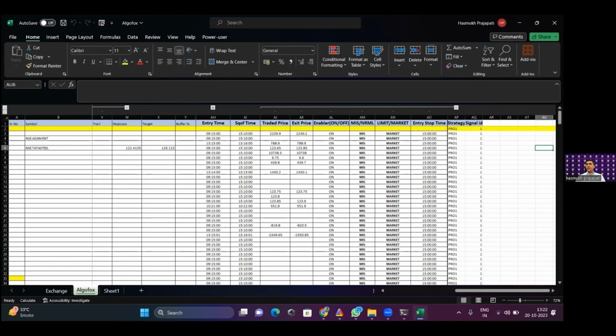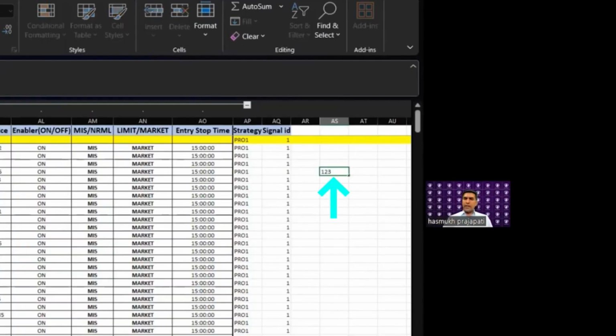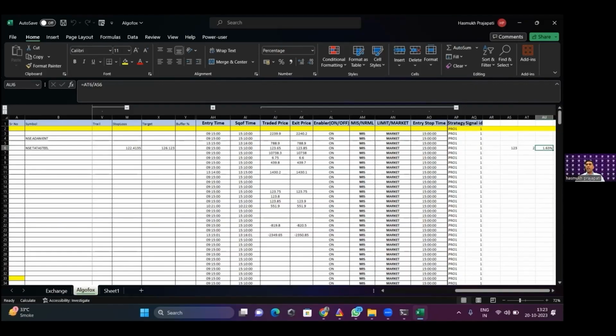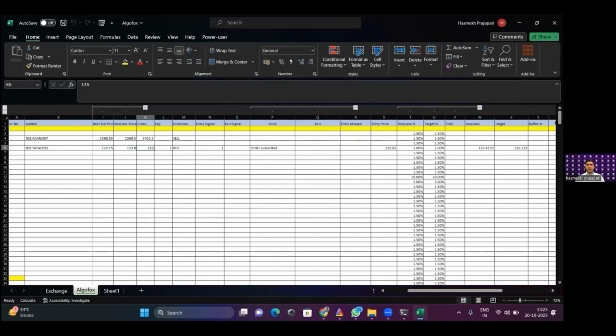Fine. Now, the next question is how we can make this work in points, right? See, after the AQ column, the entire Excel is yours. Let's say 123. And if you want a 5-point target or stop loss, the first thing you need to do is define this into a percentage. Okay, into the percentage. Once you define it into the percentage, now you can put any numbers. Let's say 2 points, so 1.63%. Now the AU column. Okay, the AU column. So you need to bring the AU column into the stop loss or target.